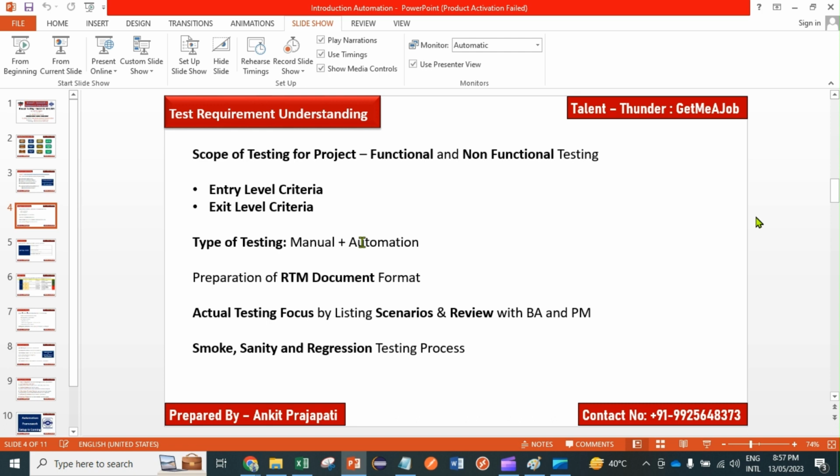Okay, then start preparing the requirement traceability matrix document, right? What RTM document format you should follow. So all those things you will think about at the time of the test case requirement. Okay, then start testing on actual business scenarios.